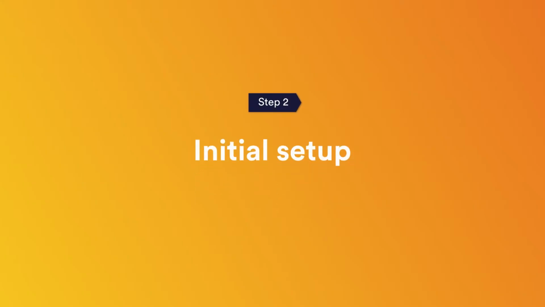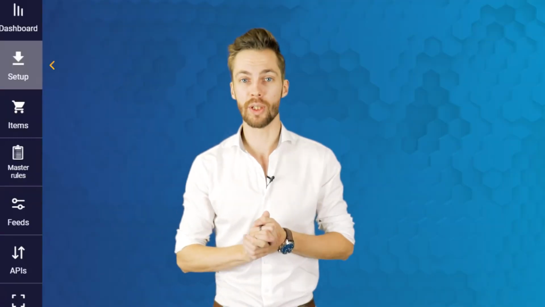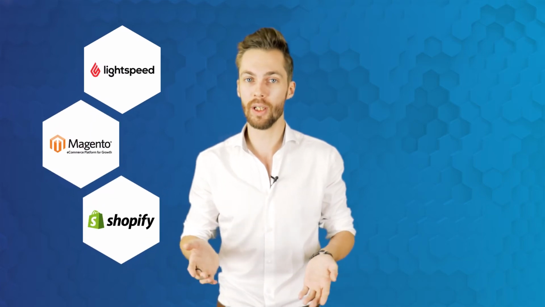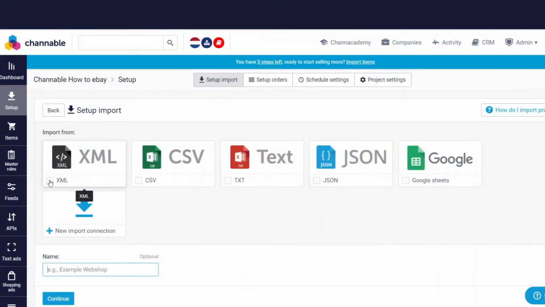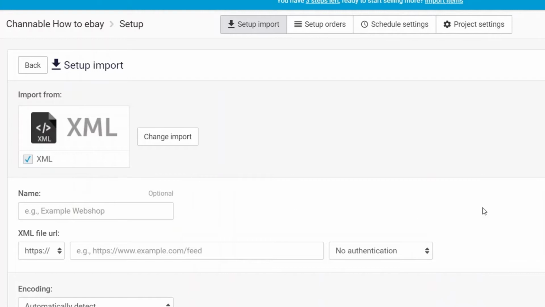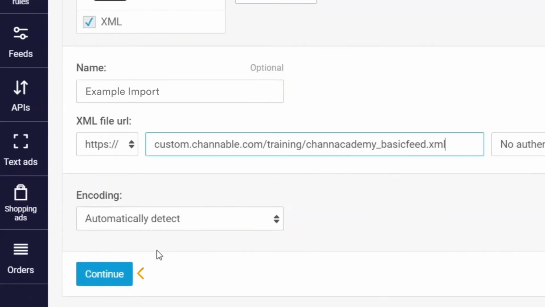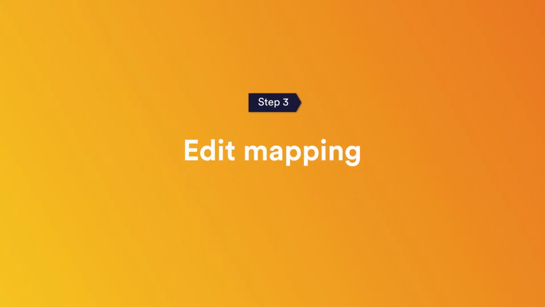Step 2, Setup. Next, head over to the Setup tab on the left-hand side of the control panel and click on Setup Import. Here you're given various options such as XML, CSV, or Google Spreadsheets. You can even directly plug in your Lightspeed, Magento, or Shopify store. In this case, we're going to use an XML file. Select XML from the list, name it, then copy and paste the link of your XML document into the source bar and click Continue.